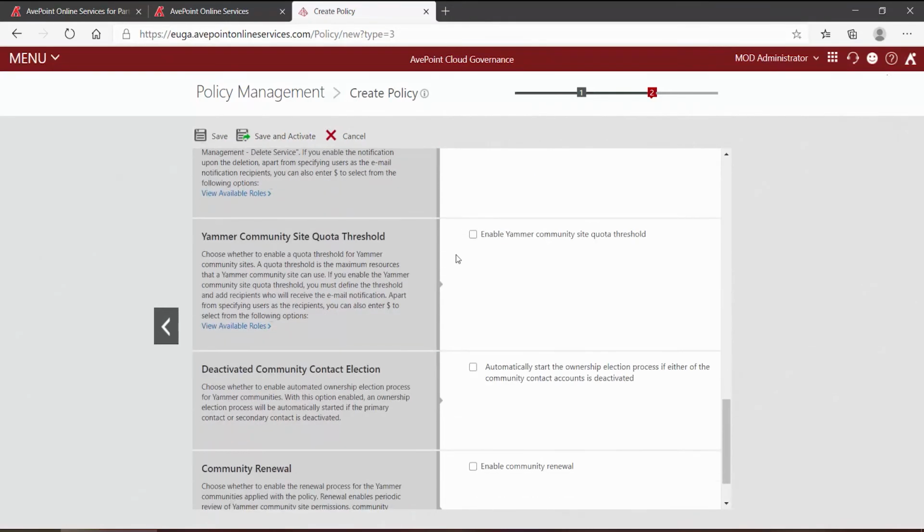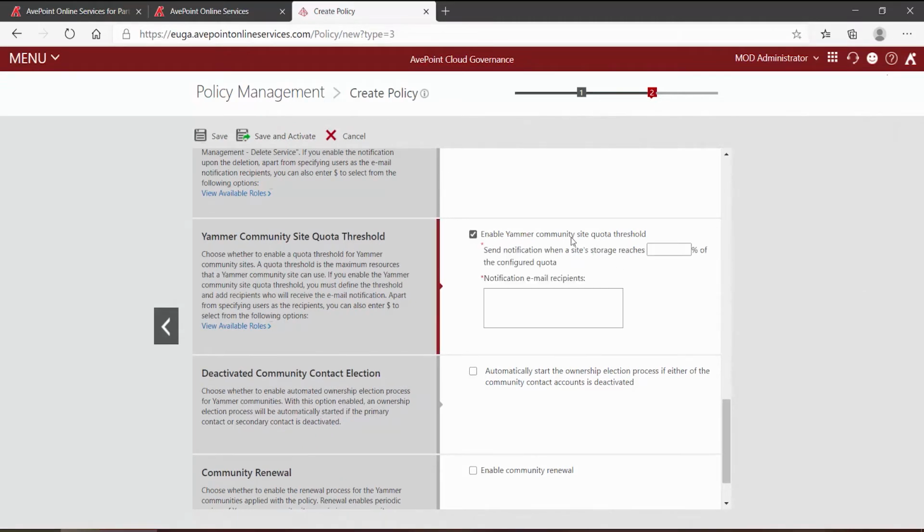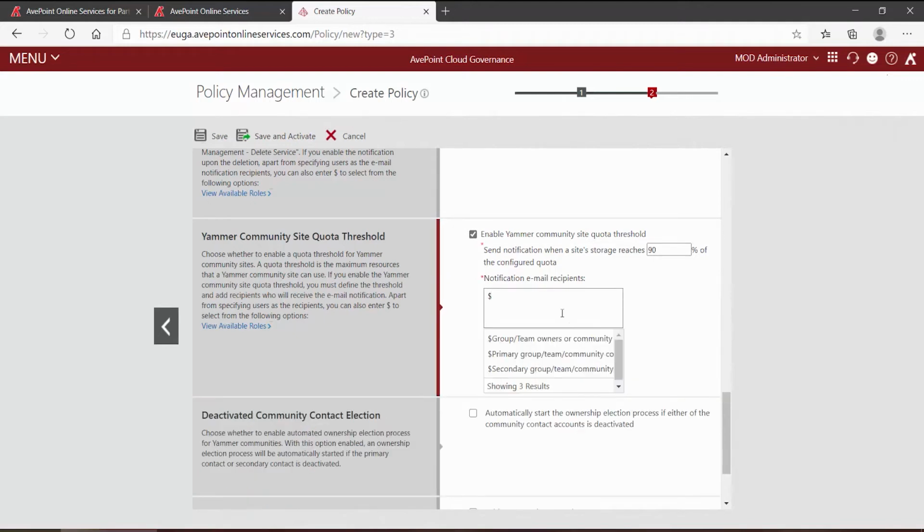Down towards the very bottom, enable Yammer community site quota threshold. This will send notifications when the site quota is being reached. And we can set who the notification goes to with the use of the Cloud Governance roles. When you type the $ into that field, or any field that requires you to pinpoint a user, whether it's for tasks that will be generated, whether it's for notifications, whether it's for contacts and ownership or administration, type in the $, and then you can select available related roles.